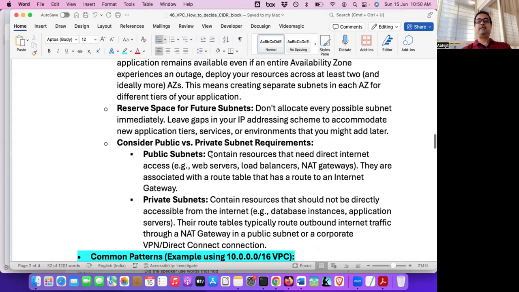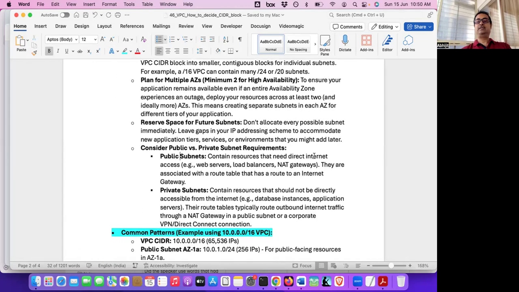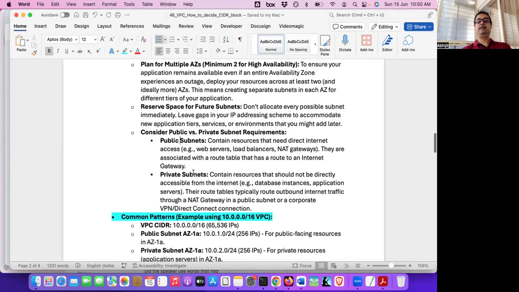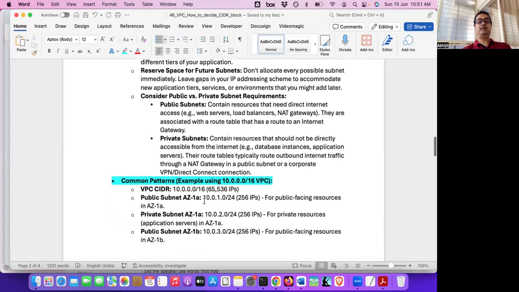Consider public versus private. Public subnets contain resources that need direct internet access, like web servers, load balancers, and NAT gateways. They are associated with a route table that has a route to an internet gateway. Then you will have private subnets containing resources that should not be directly accessible from the internet. The route table typically routes outbound internet traffic through a NAT gateway.